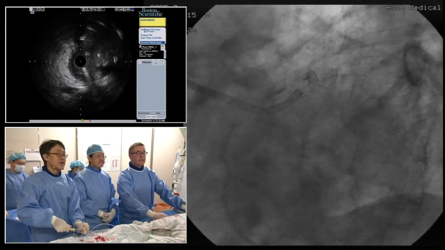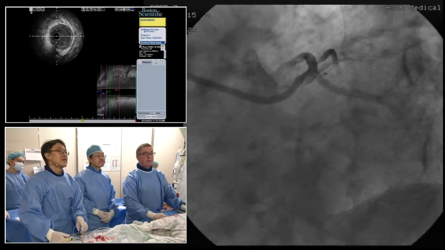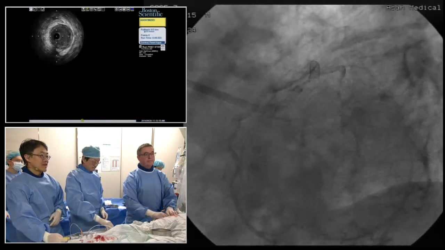Okay, so it's pretty tidy. You can see it's a co-dominant lesion. Looks great. Great result. Yeah, I think leave it alone. Okay, good. Yep, very nice.